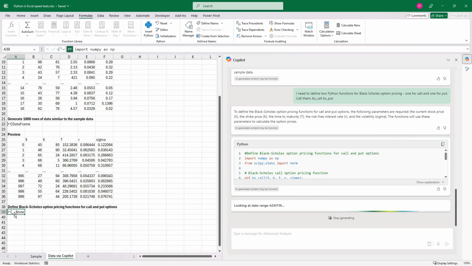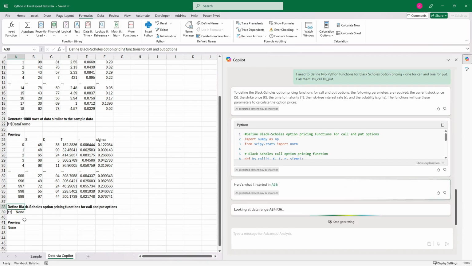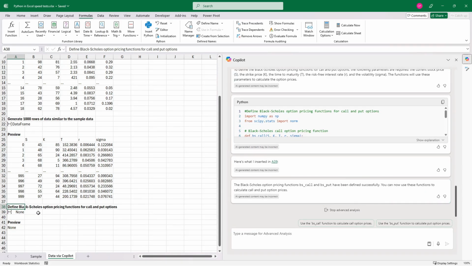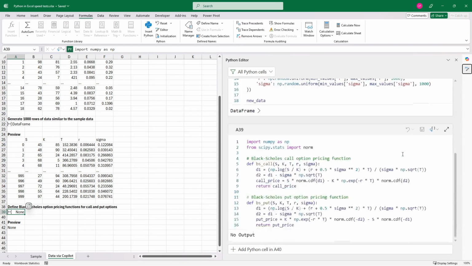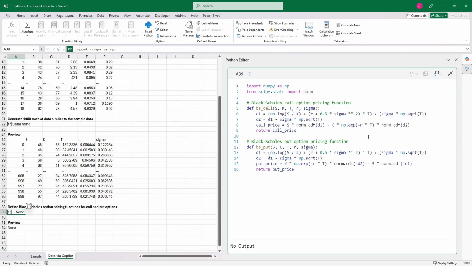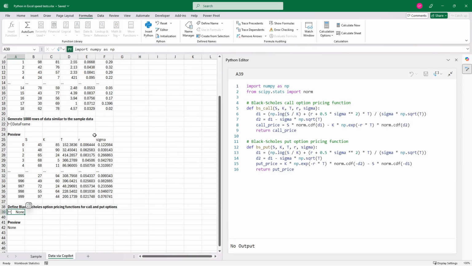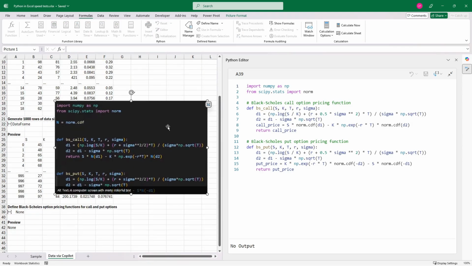Oh, it's created a new cell. It has summarized my request into a header for that cell. And let's see what we did. Here's what I inserted. Okay, this is the code that it inserted, but let's use the editor to look at it. Python editor is here. And we want to go to cell A39 and expand it. Now what I want to do is grab the screenshot from the other sheet and put it here so we can compare them. Okay, so BS call defines D1, D2, and then it returns the call price.